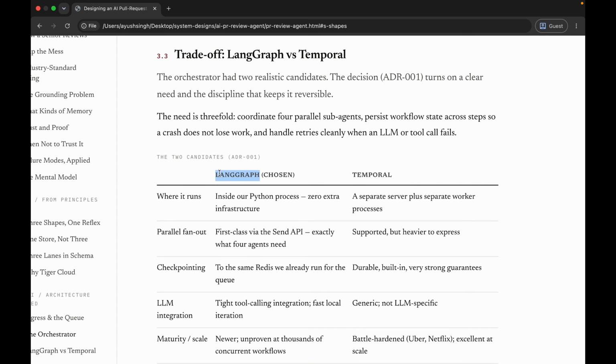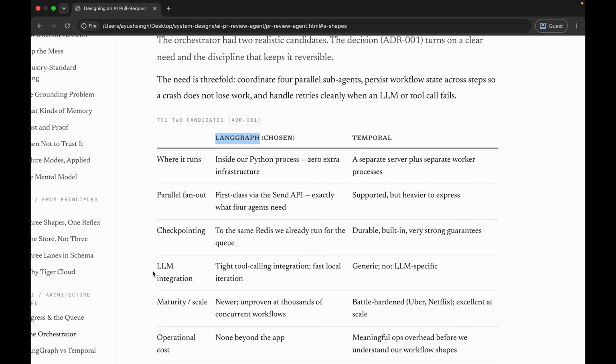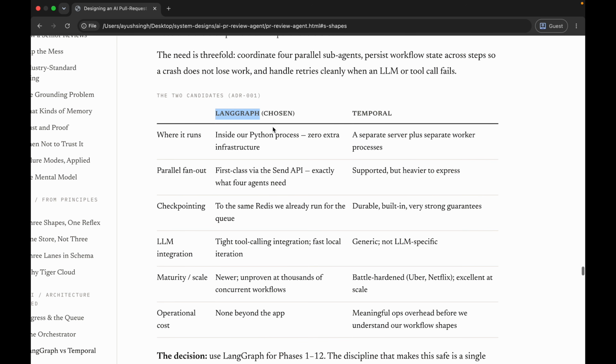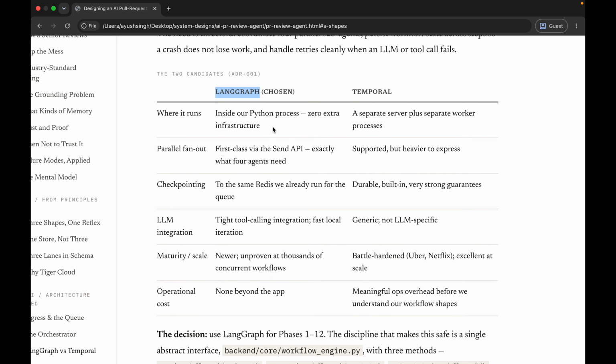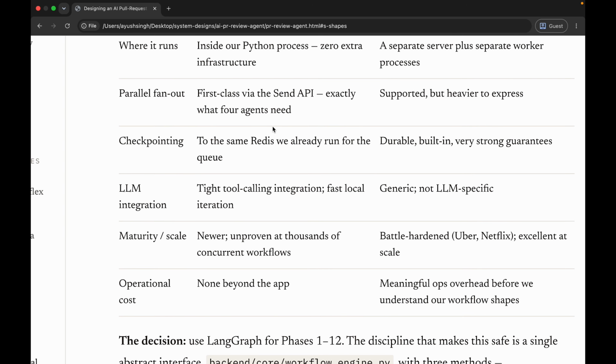For checkpointing, we want to continue checkpointing to the same Redis we already run for the queue. Temporal has very strong built-in guarantees for checkpointing, so it can restart where it failed, but with LangGraph we keep checkpointing there itself. For LLM integration, LangGraph was built for these kinds of things, so it has amazing tooling integrations, but Temporal is very generic. It is not LLM specific. It is built for creating workflows.